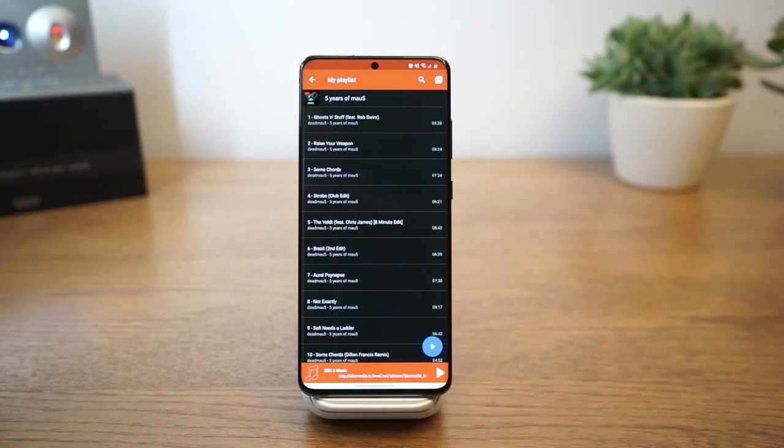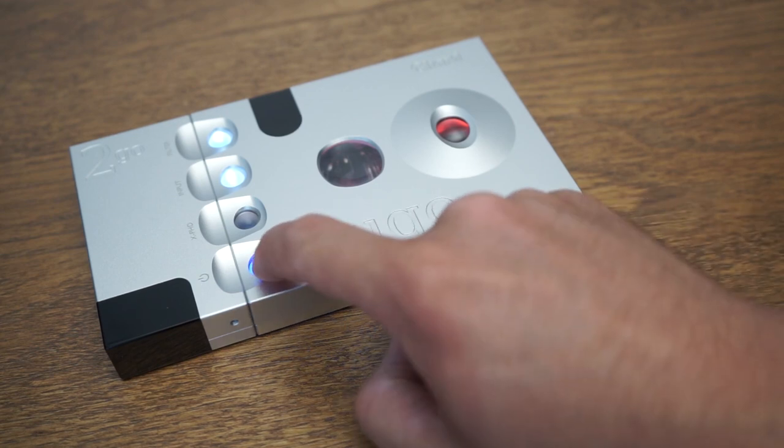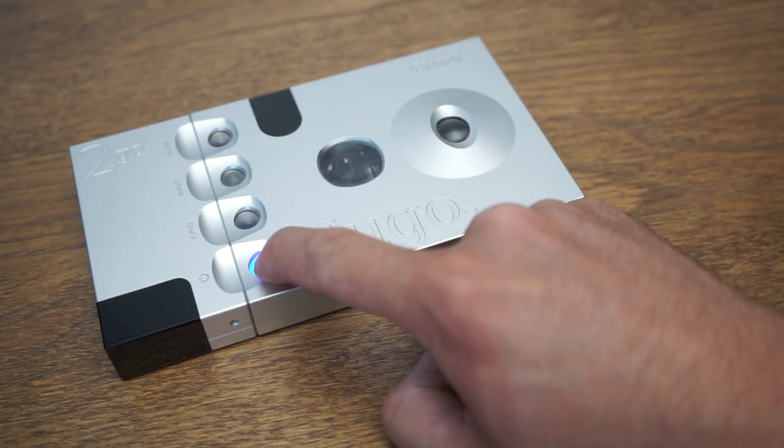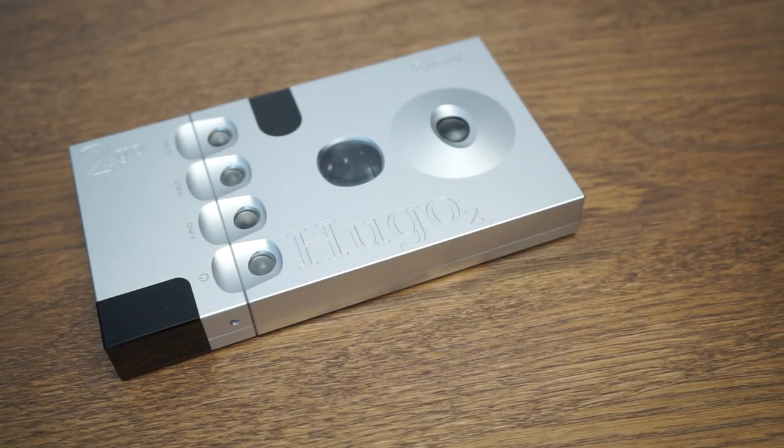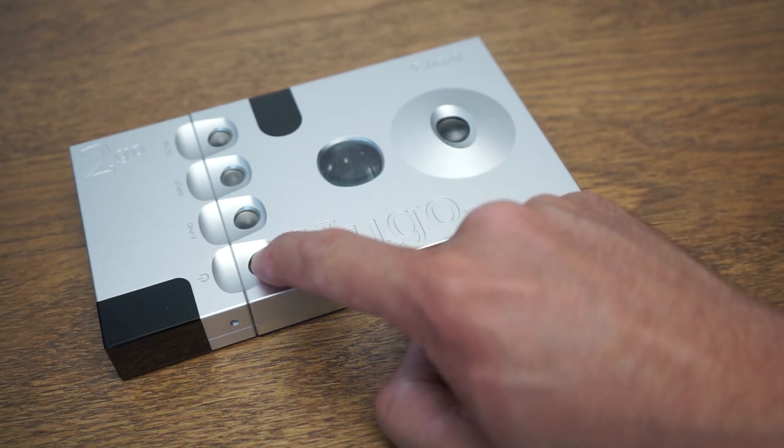Now to finalise this, please turn your device off and wait for the status light to extinguish. For the final steps, restart your streamer.